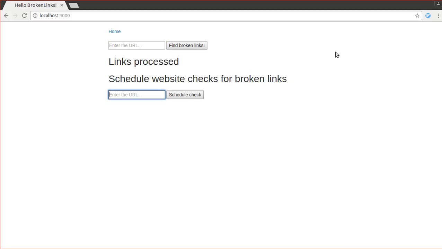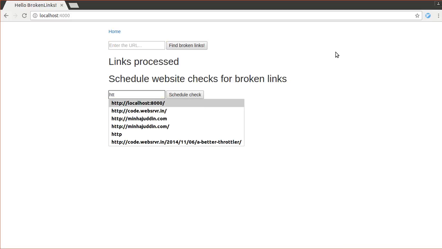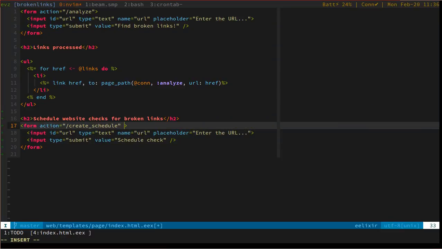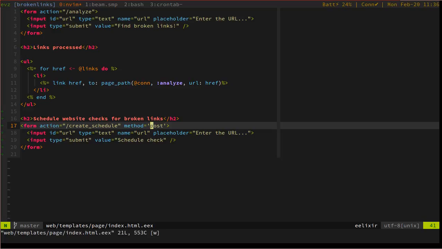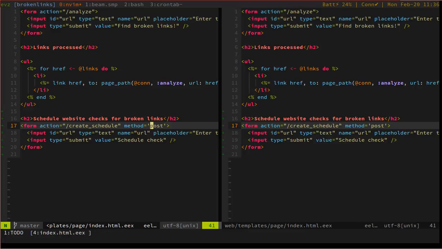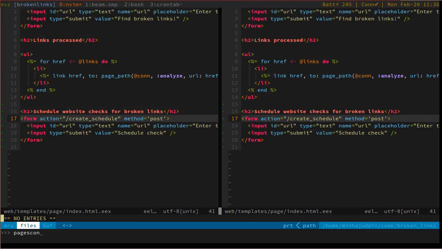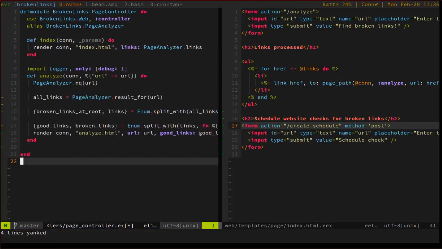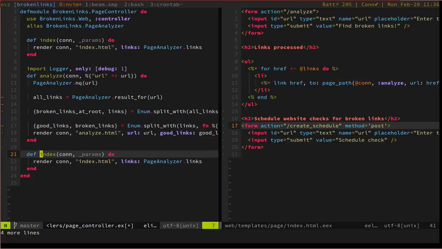And if I enter http://minhajudeen.com, it says schedule check. Now it says no route for get/create schedule, right? We'll actually make this a post, because this is actually creating something. And we'll go to the page controller and create an action here. I'm going to copy this, and we'll call it create schedule.